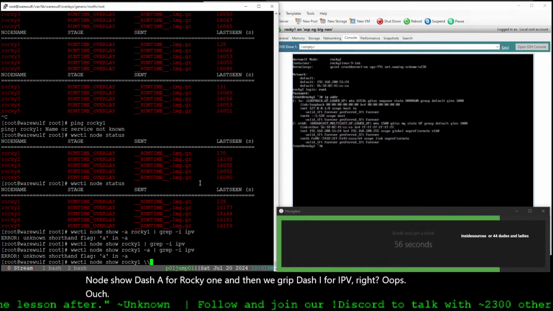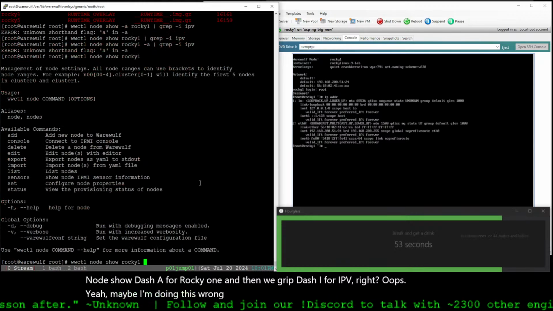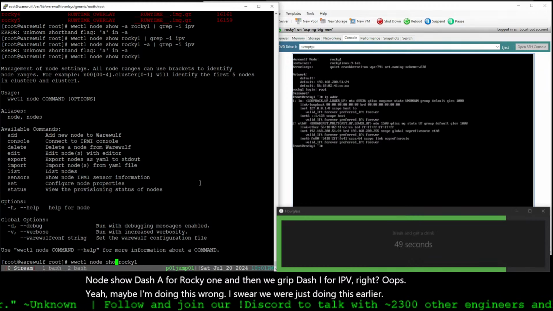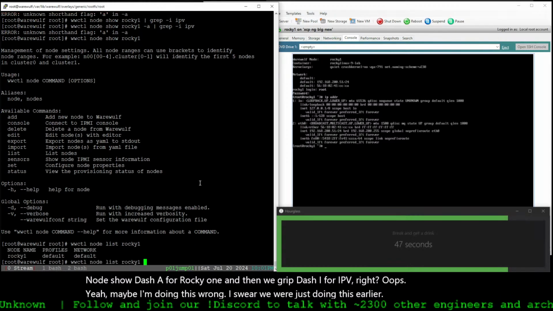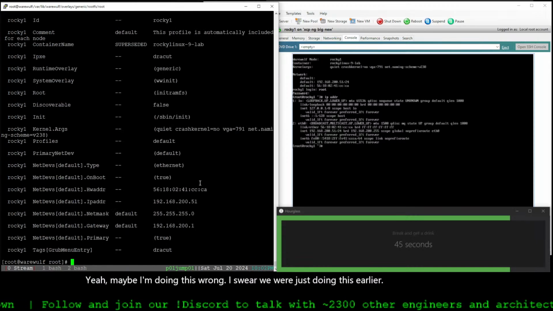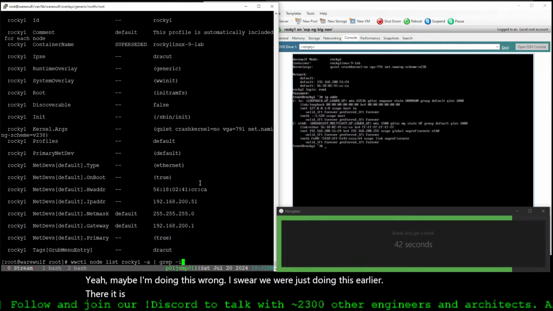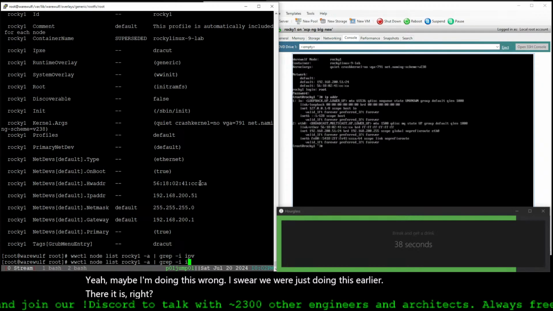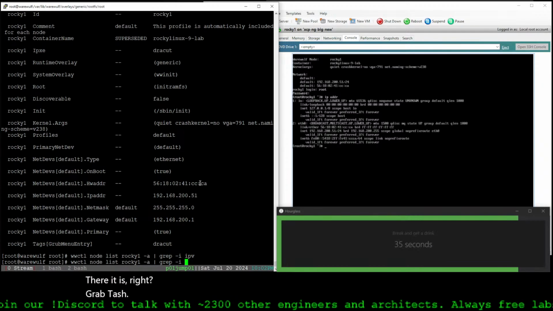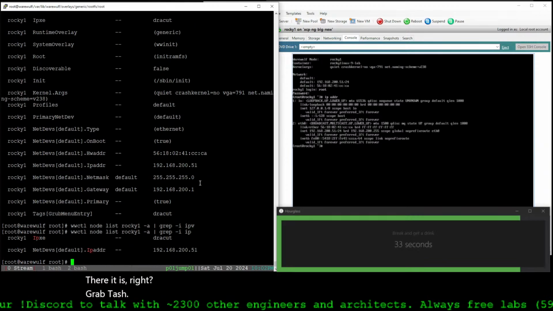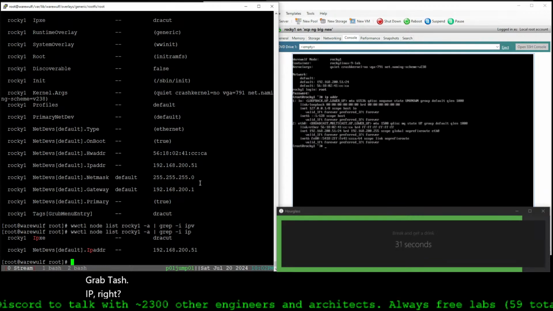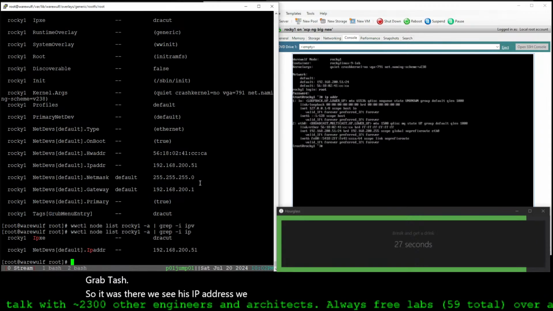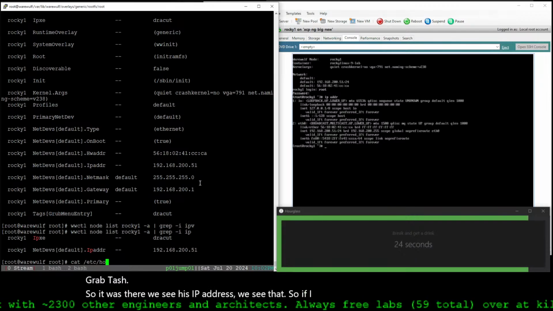Maybe I'm doing this wrong. I swear we were just doing this earlier. Oh, there it is. All right. Grep dash IP. All right. So anyways, there we see his IP address. We see that. So if I cat /etc, oh, hold on a second.